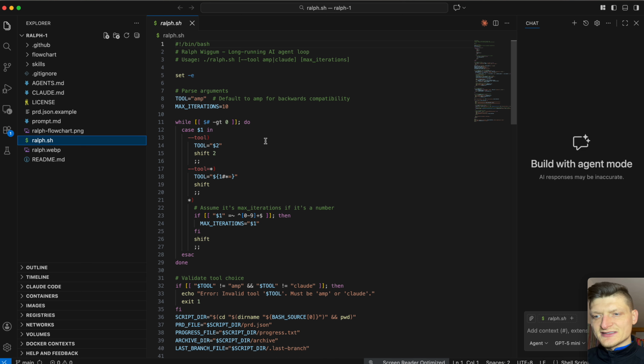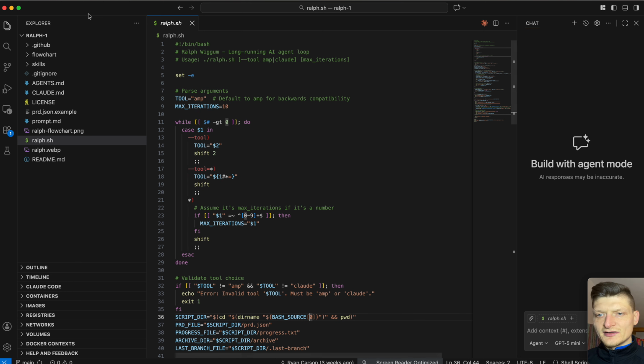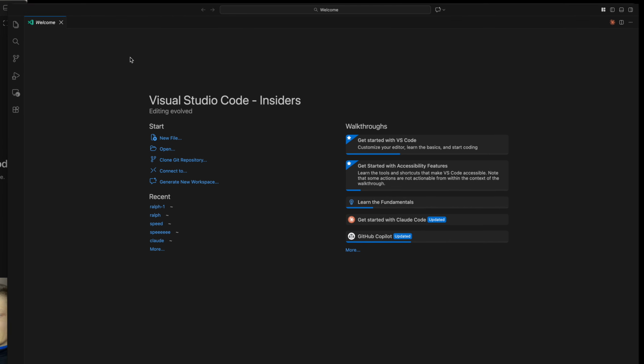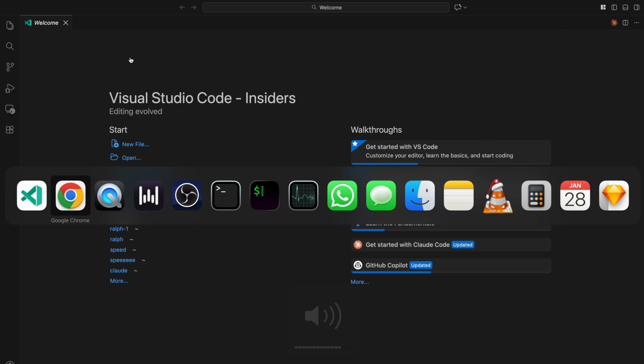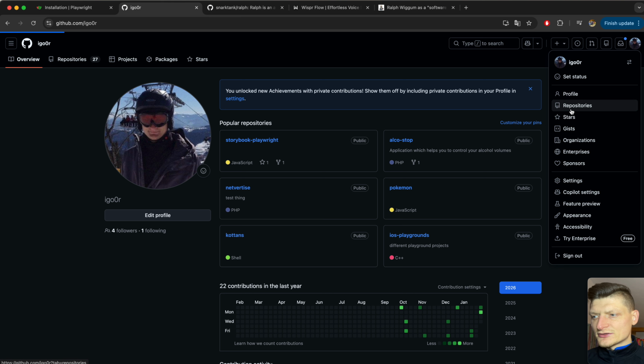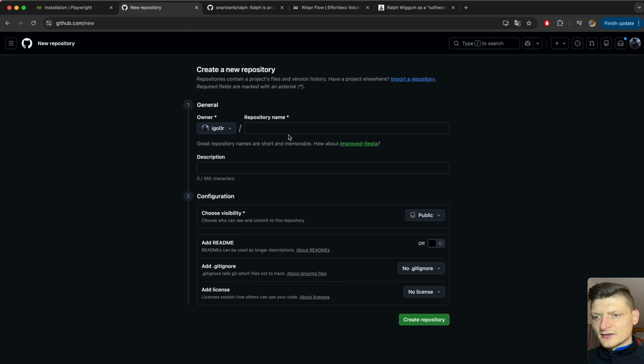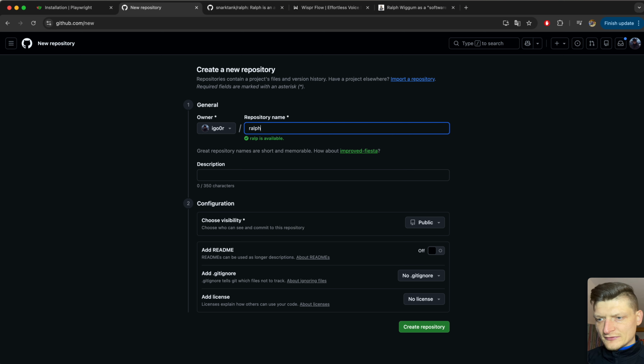Essentially ralph.sh is the main script which we are going to use, but also we will need another file, a new window, and this is going to be our new window. Let's create a new repository. I propose to start, so I'm on my GitHub page, and I want to open repositories, and I want to create a new repository called Ralph Playground, essentially. And let's create the repository.